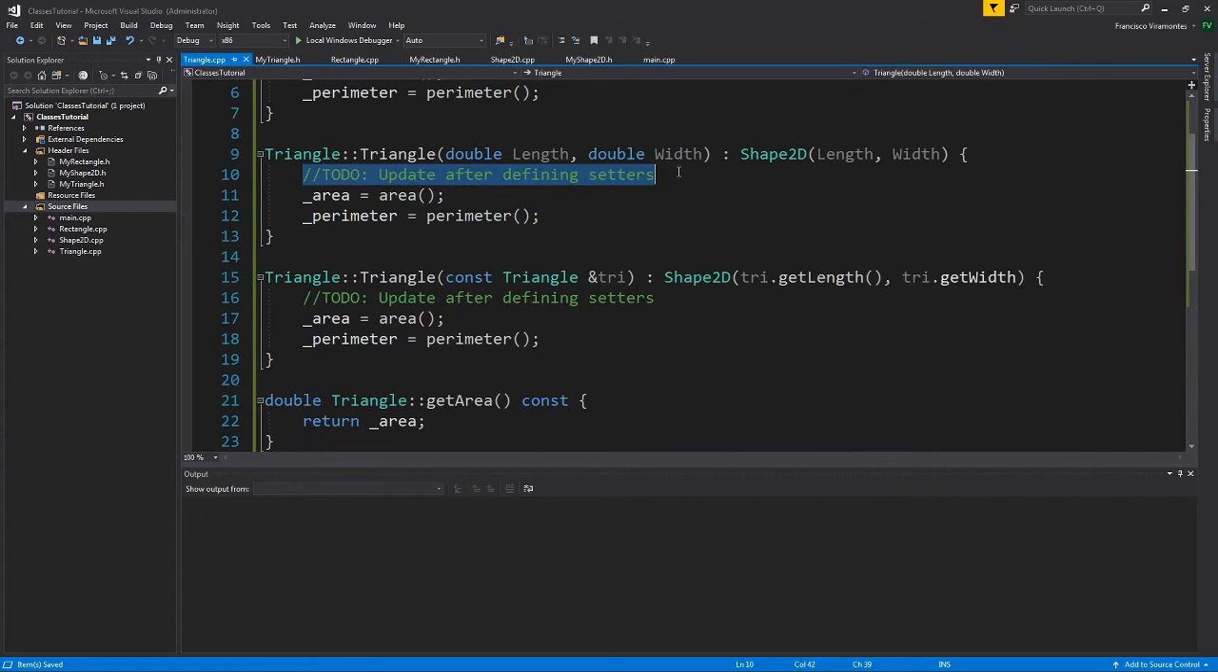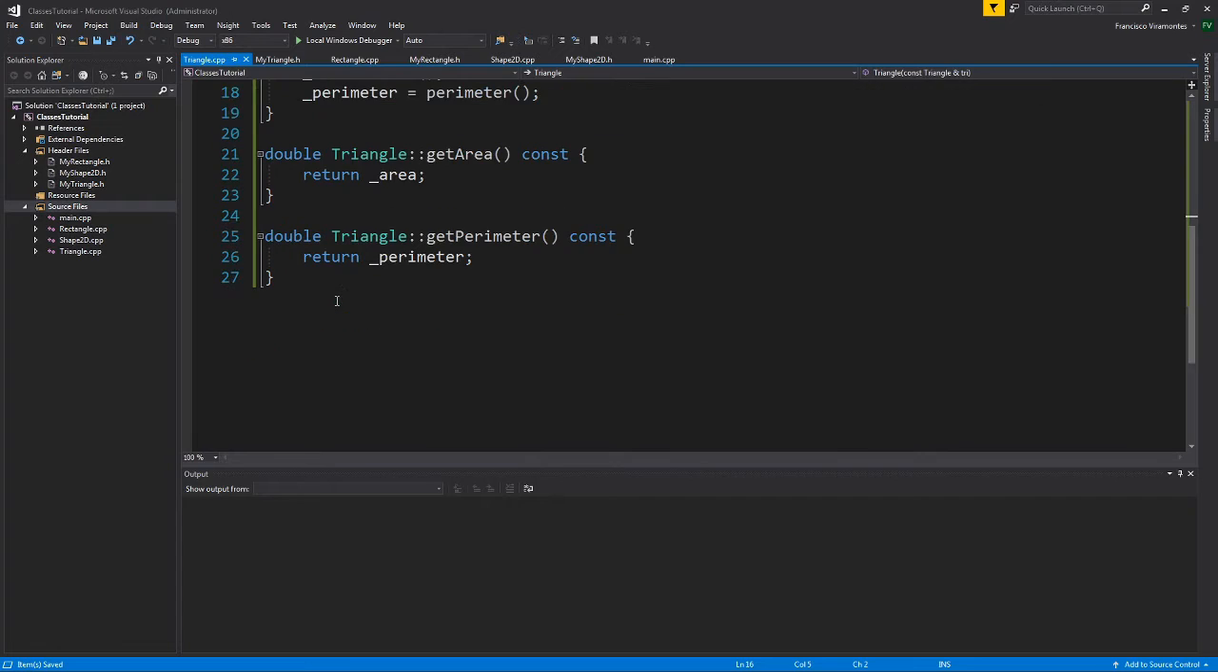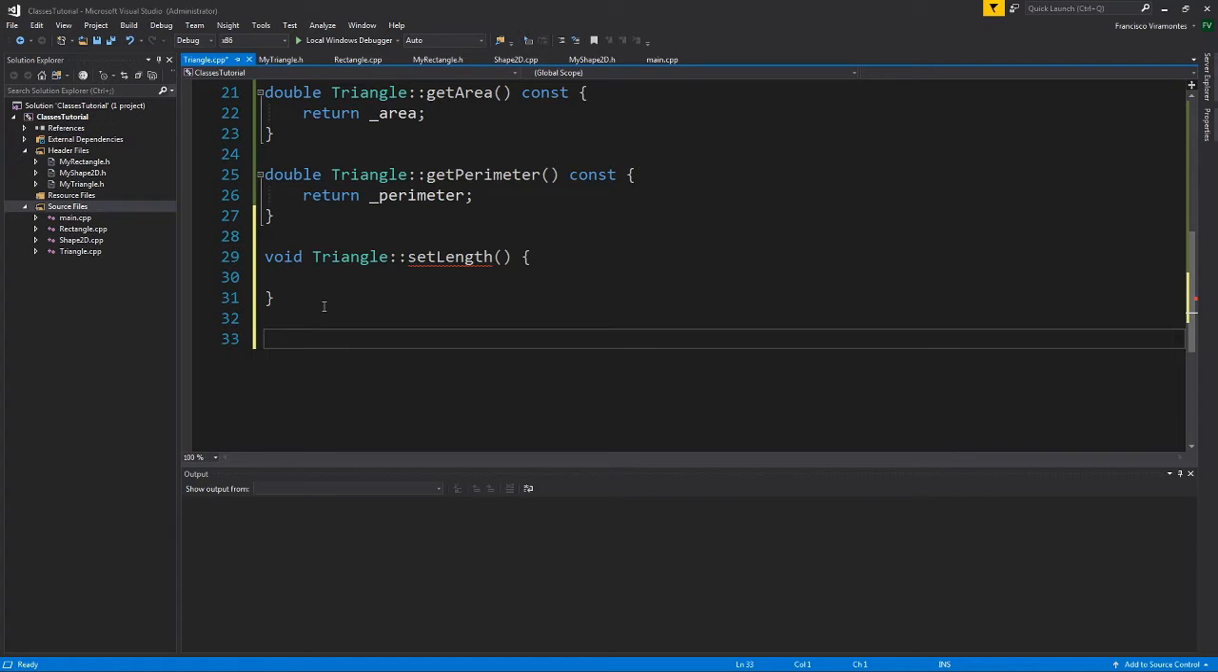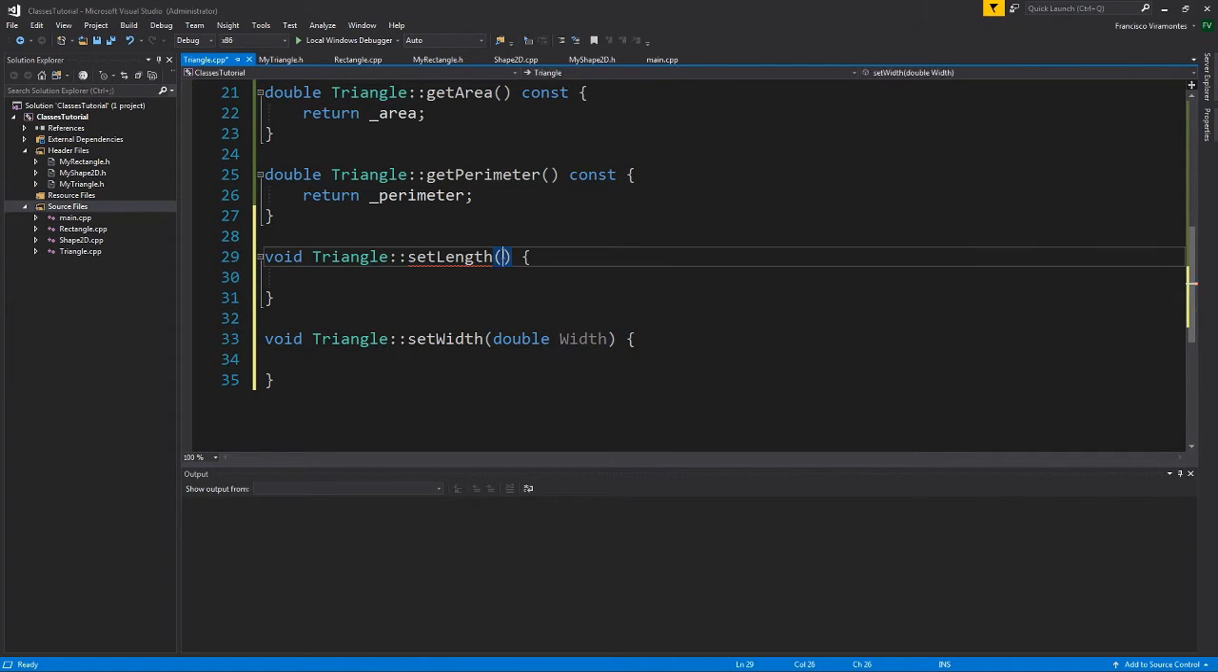So keeping this in mind, we are about to define our setters. So let's go about creating the skeleton code for this first. So we'll have void triangle set length, right? And then here I'm going to have void triangle set width. Oh, and I forgot the argument for length. So we'll have width. We will have double length.